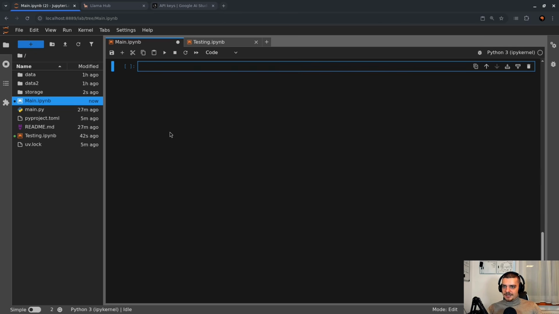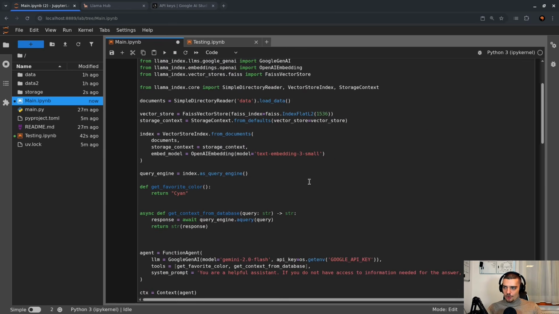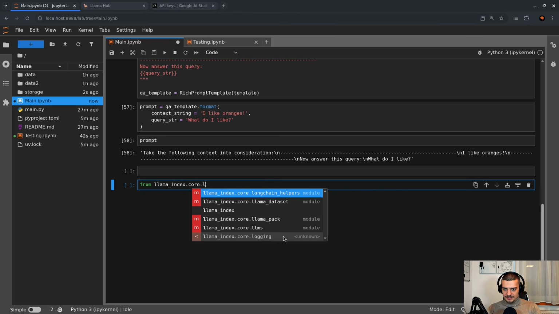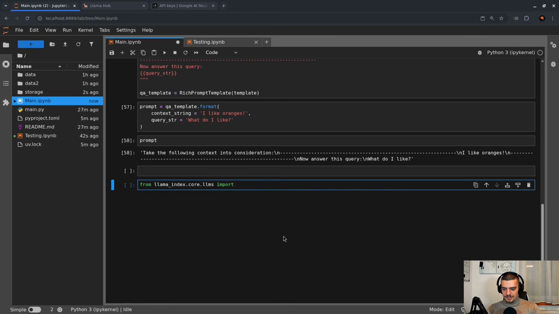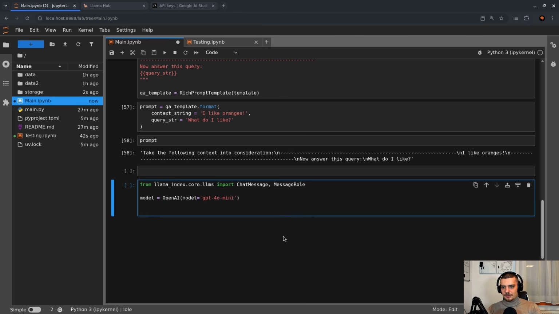And then finally, a small thing that I want to show you is how to model message histories if we want to pass not just a single message, but already a message history that needs to be continued. For that, we can say from LlamaIndex.core.llms import ChatMessage and MessageRole. So the idea here is the role can be system, assistant, or user. And we're going to say we have a model. For that, we can say OpenAI model is going to be equal to GPT-4o mini. So now we don't have an agent, we just have a model.